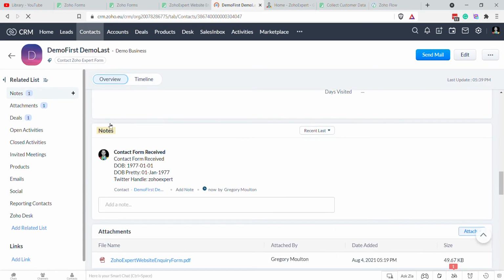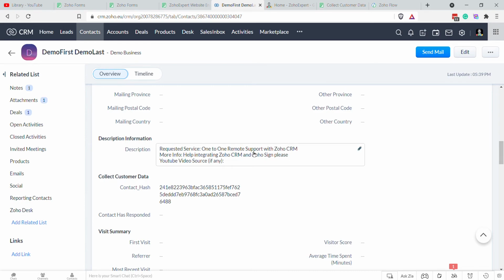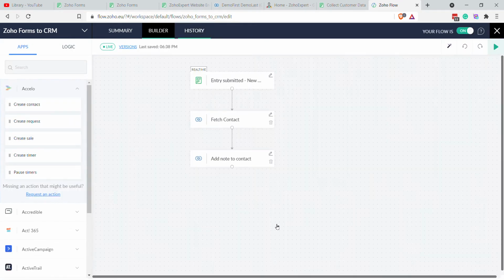There we go. And there's our note. Okay, so now what we want to do is actually update the record. So we want to go to the builder again. Now, before we update the record, we want to make sure that this person hasn't already filled in the form.